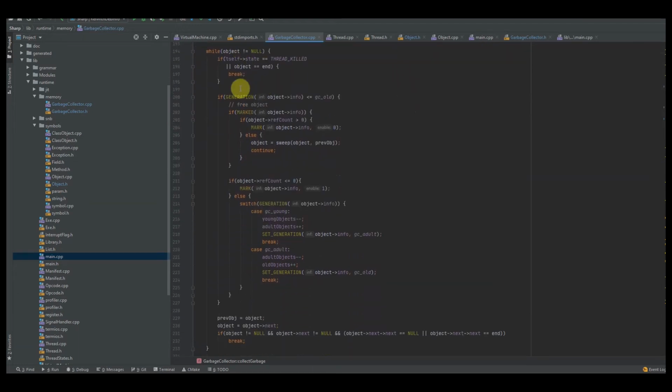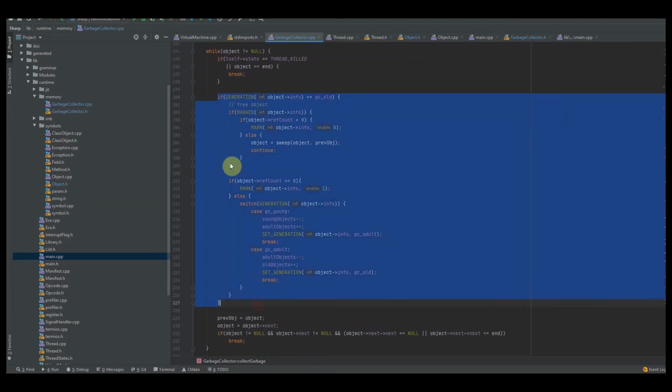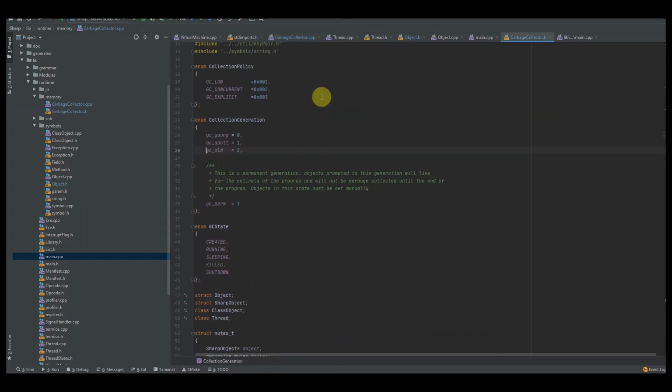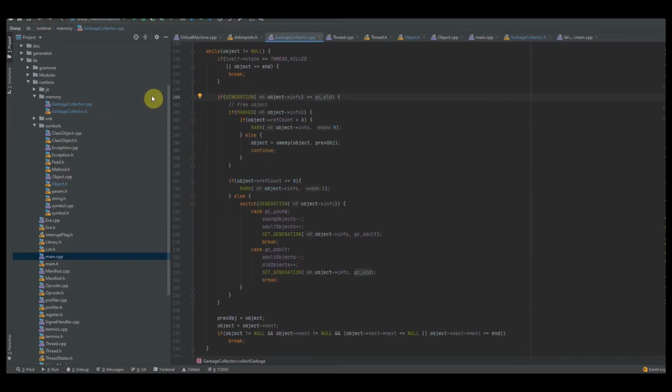So basically, the way that I do it is I go through each generation. I check to see if the generation is less than or equal to GC old. If it's any of these generations, that means that they're worthy of being destroyed. Otherwise, if they're permanent generation, then that means that they're God objects and you just ignore them.